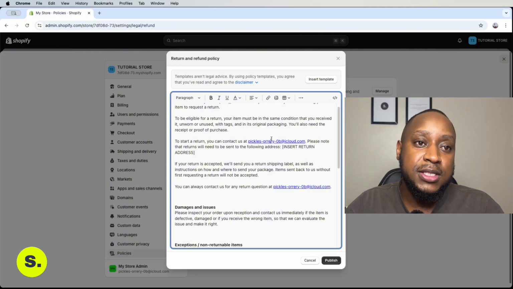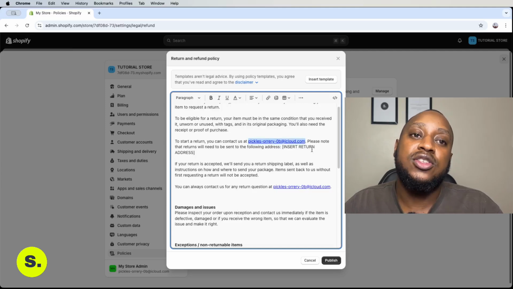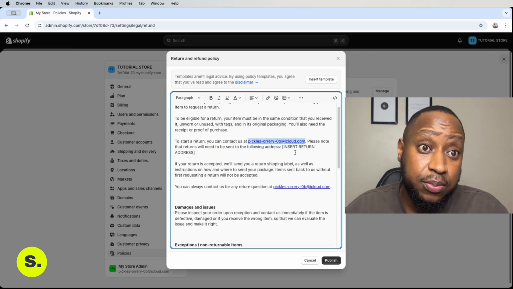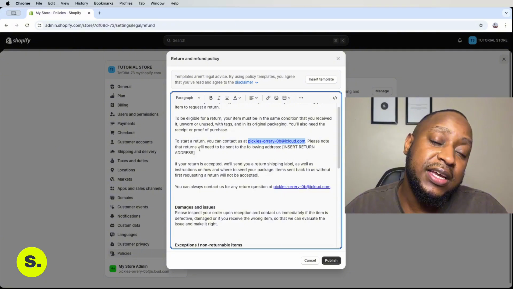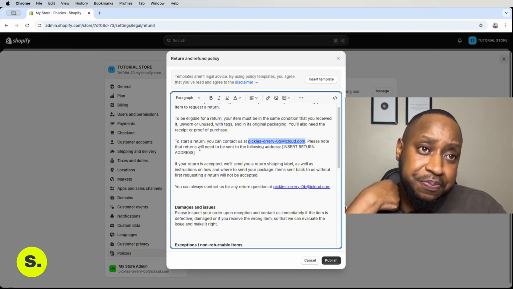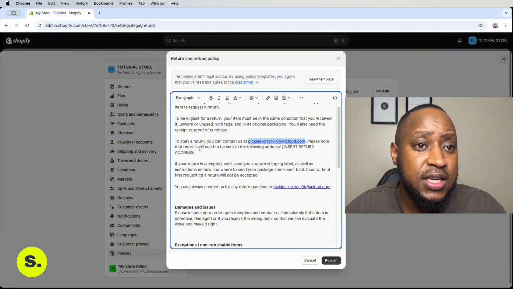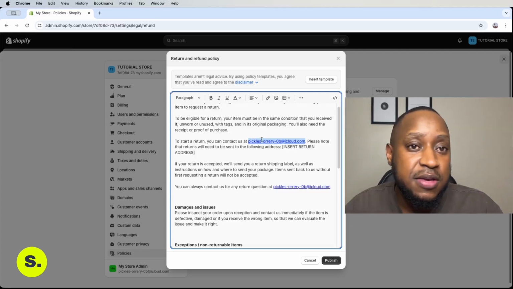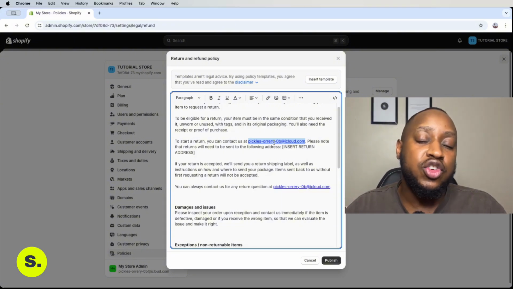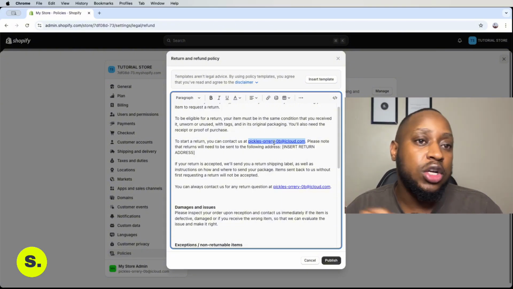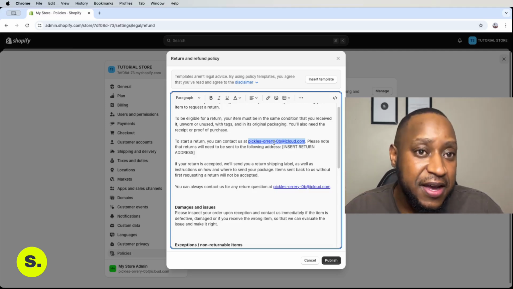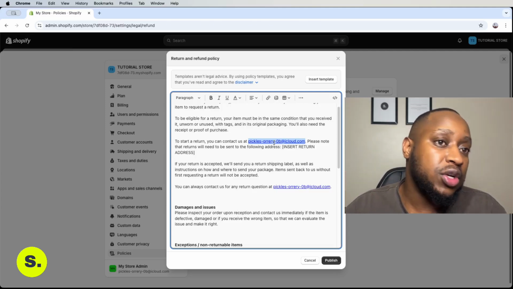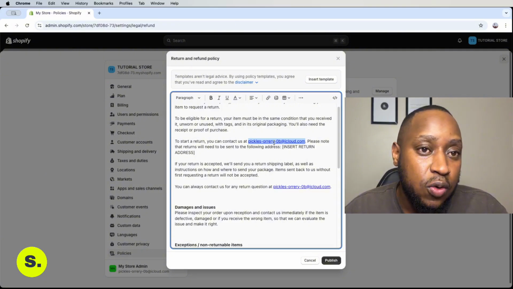Again, what I picked up is you'll see that Shopify is going to use the email address that you use to sign up with Shopify when they are writing this policy here. As you can see, they used my personal email in this case. So you'd want to change that into a more professional email, like for example, info@yourstorename.com, or returns or refunds at yourstorename.com or .co.za, depending on what your domain is.